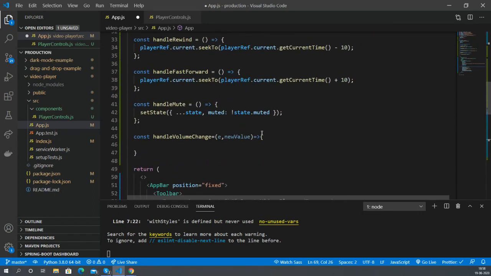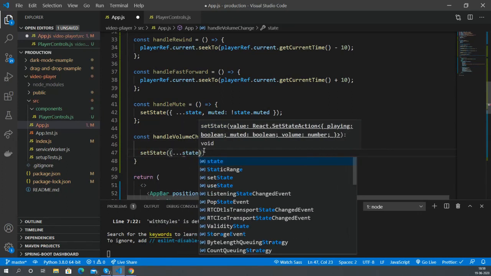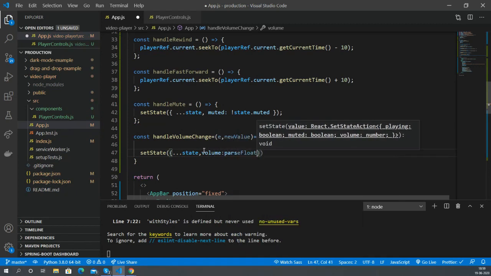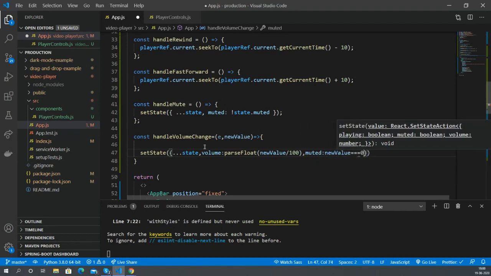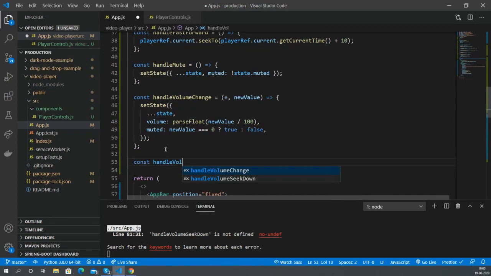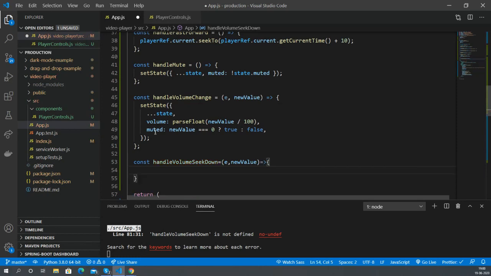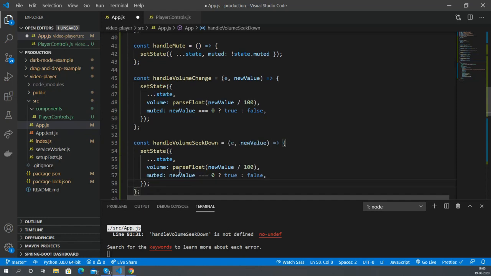Now let's continue with the handle volume change function. So for the handle volume change, we will use parseFloat to parse the new value and divide it by 100. We need the volume to be between 0 and 1, but our slider is between 0 to 100. And for the muted state, we will check whether the new value is 0 and make it true or false. Next we will write the handle volume seek down function. This also takes in the same parameters, and we will add the same set state function to it.